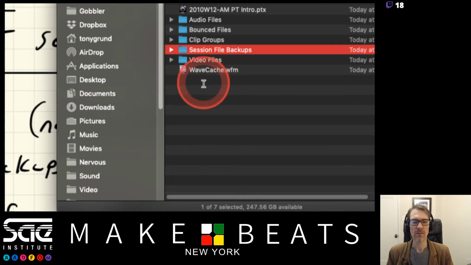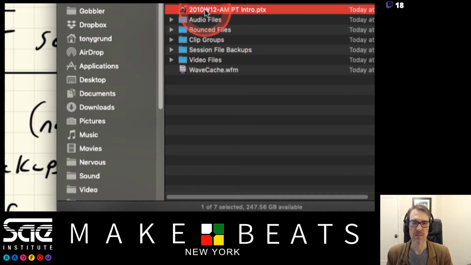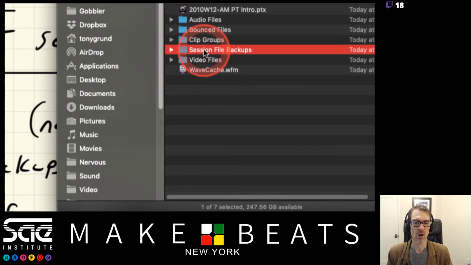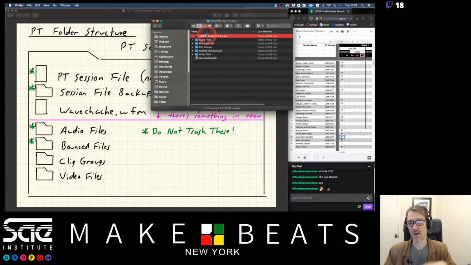No. So every increment of time, like 5 minutes or 3 minutes, Pro Tools is going to save a backup, and it's going to save as many as you want it to save. You can change that in the session preferences. You might end up with a whole bunch of these, or just a few. They're basically the same as this one here. You can open these up. It's really great if you make a mistake and need to go back in time, or Pro Tools crashes.